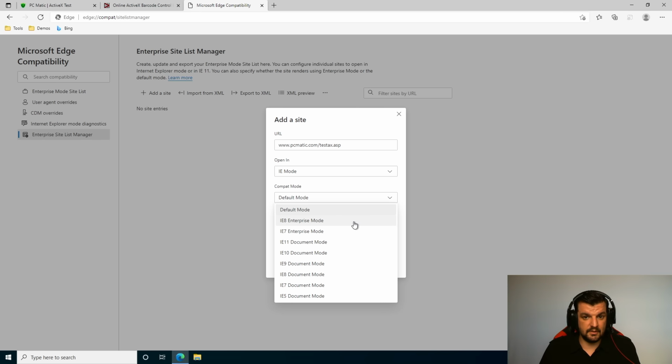If you used IE8 enterprise mode or IE7 enterprise mode in the past with IE11, we want to just mimic those same settings here. So if you test your sites and they're working in IE11, but you see that they're in enterprise mode, just put the same settings in place here and we would expect the same type of behavior.